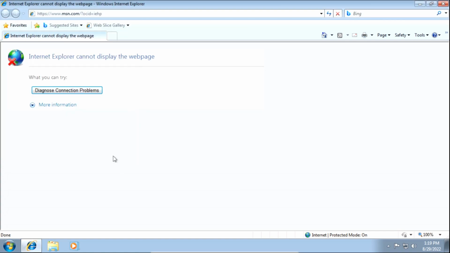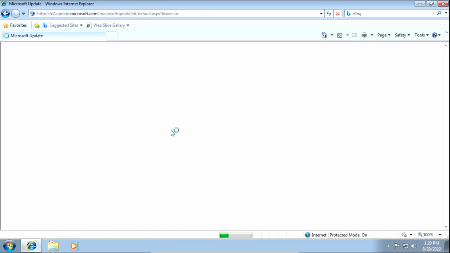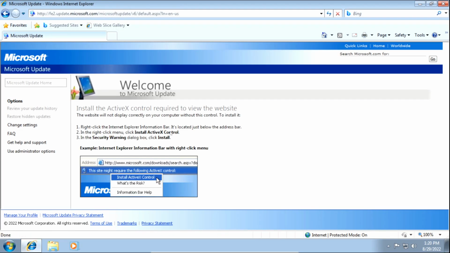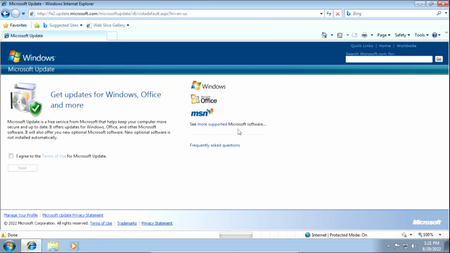Then you can click Close, and then we need to paste the following URL inside the Internet Explorer address bar. Once we've pasted it into the address bar, we can hit Enter on our keyboard. If you're taken to this version of the website, then in the address bar, before default.aspx, we need to add the word Vista before default.aspx. Once we've done that, we can hit Enter on our keyboard, and there we go, we're now taken to the proper version of the Microsoft Update website.